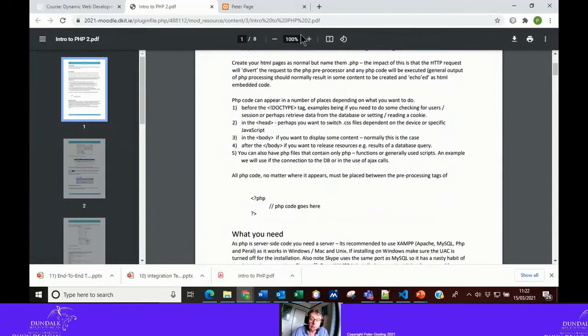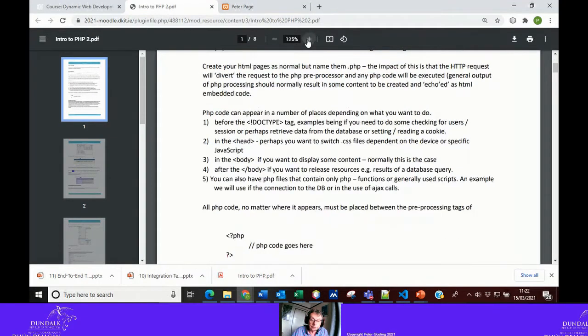Here we are. So we can have the PHP in a number of spots. We can have it before the doctype, so it's before the first tag. Normally what we do there is if we want to check, say, that a user has permission to log in or maybe run a query, we want to do that before we have any chance whatsoever of sending data back to the client. It'll become more important when we say second year or whatever.